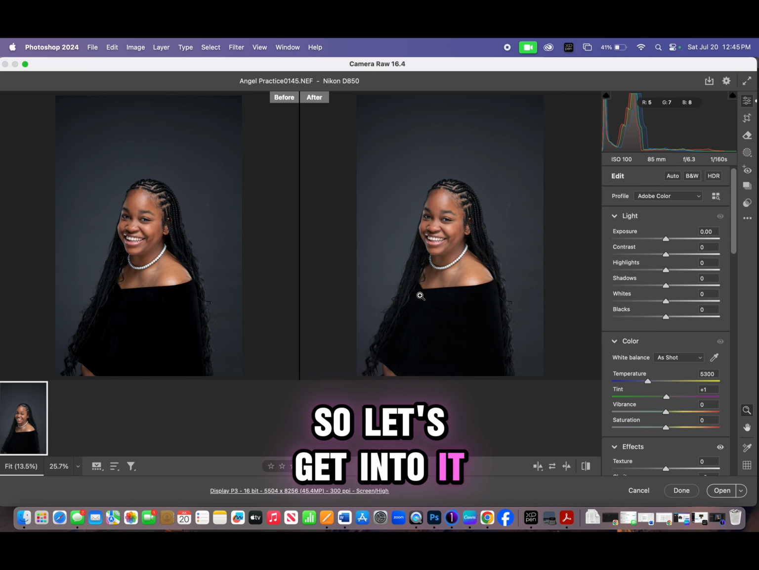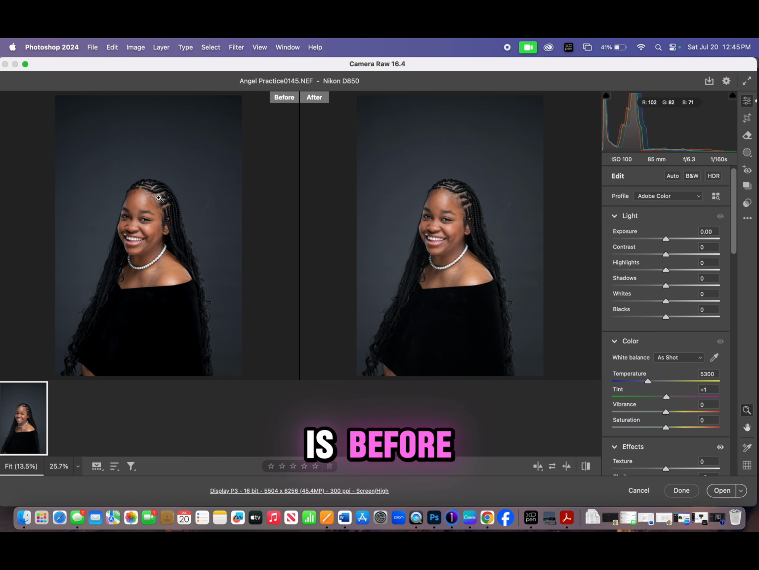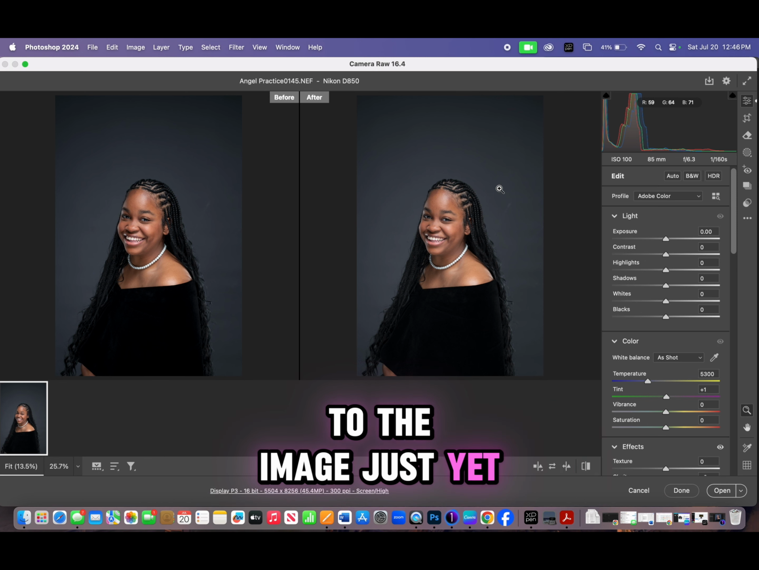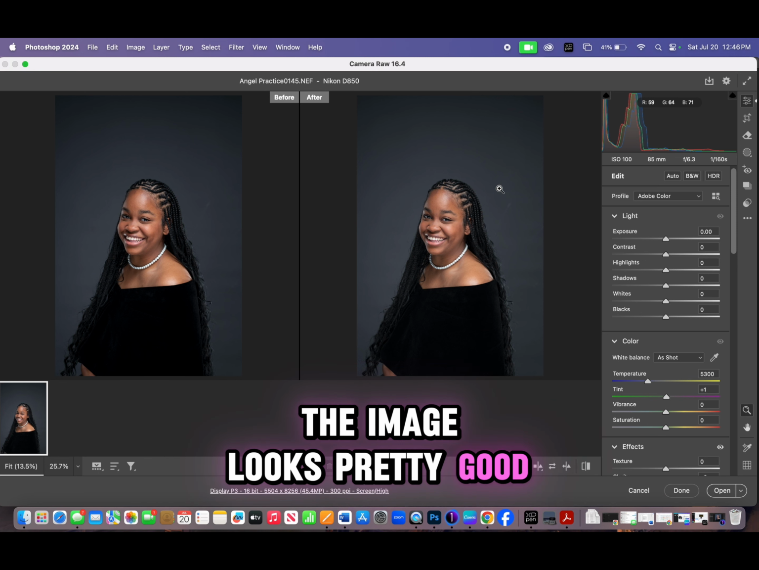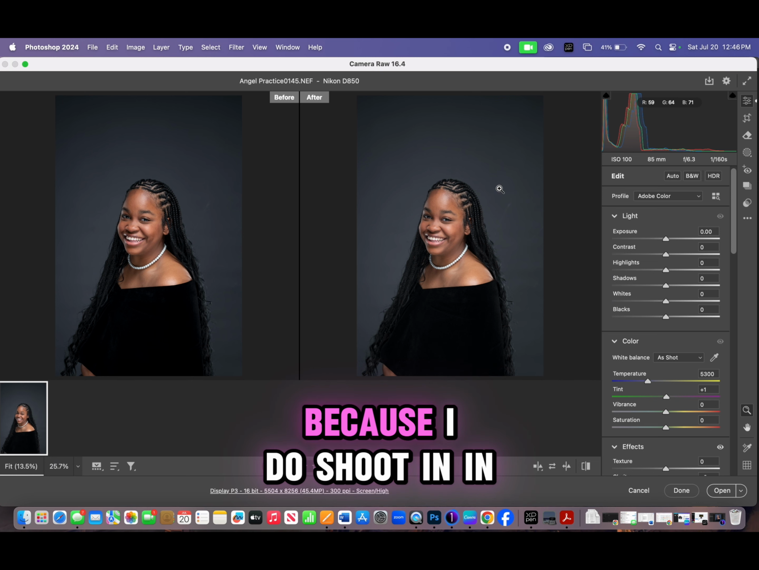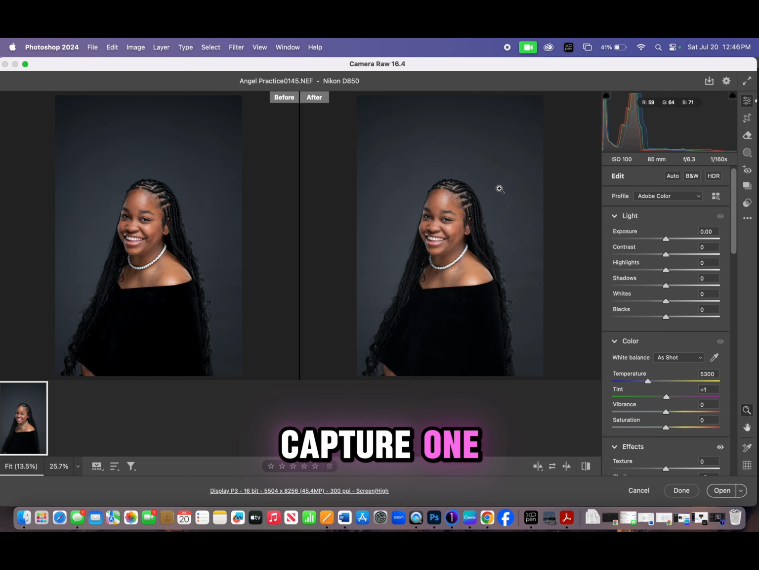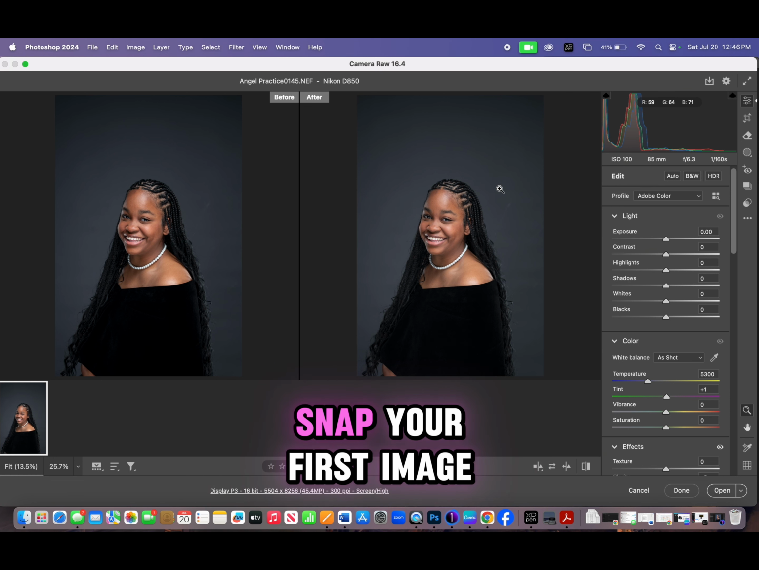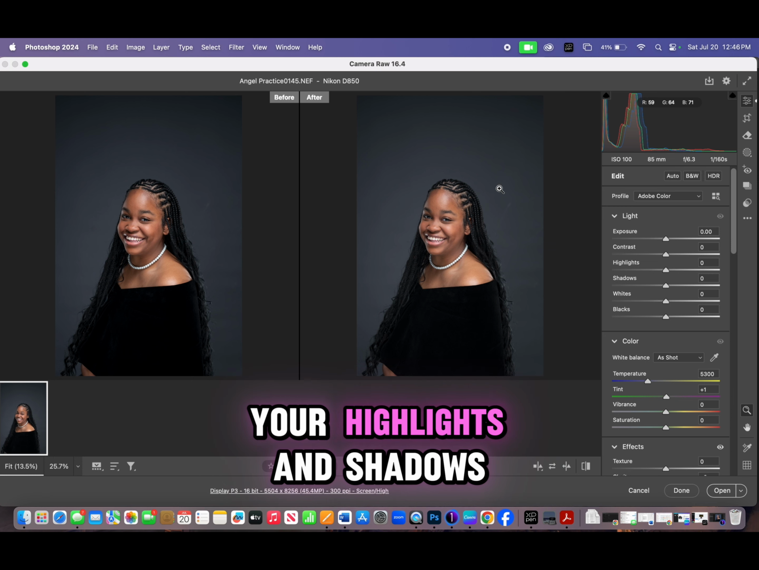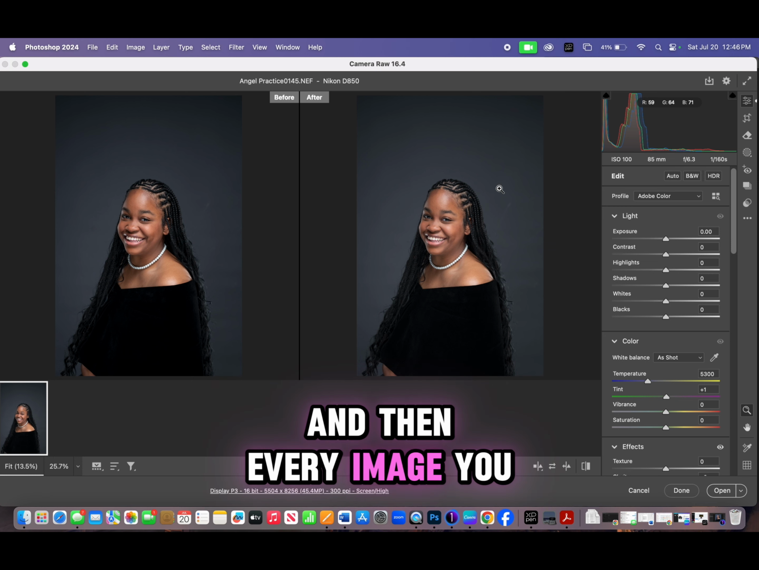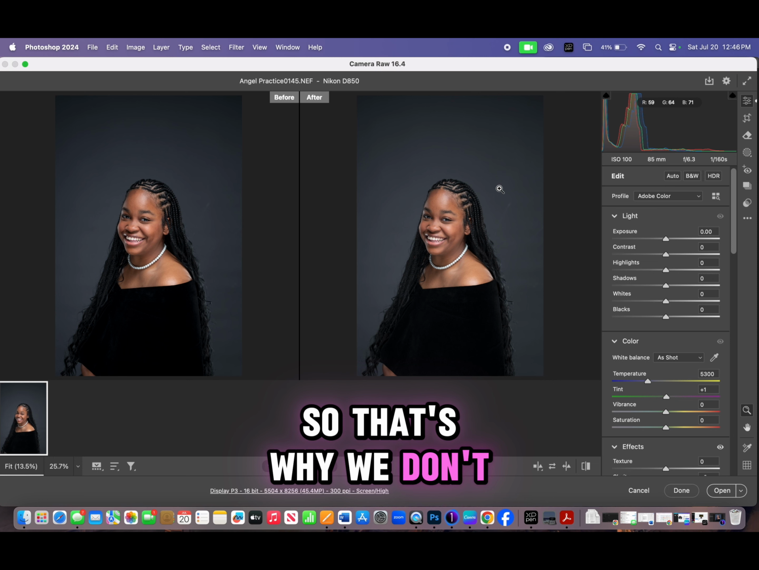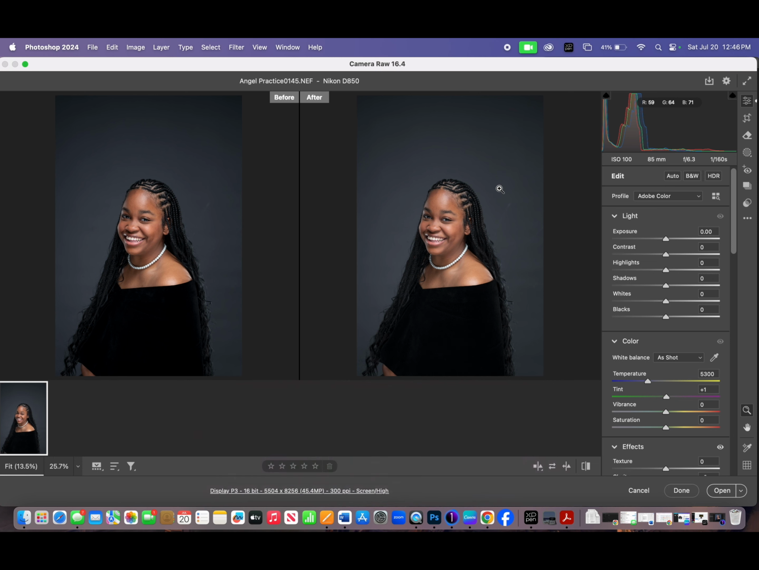Okay, so let's get into it. The picture on the left side is before, and the picture on the right side is after. So I haven't done anything to the image just yet. The image looks pretty good straight out of camera because I do shoot in Capture One. What Capture One gives you the ability to do is snap your first image and go ahead and adjust your highlights and shadows. And then every image you shoot after that is going to be pretty much adjusted to your first image. So that's why we don't have to do any major adjustments here, but I'm going to go through the process just to show you what I do.